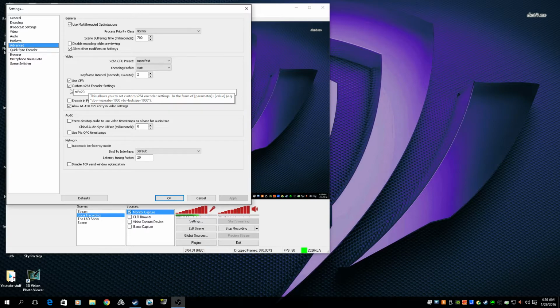So 20 seems to be a sweet spot for me, and that's what I like. So try that out. Do not allow 61 to 120 FPS entry in video settings. It really doesn't matter if you have this checked or not, because you're not going to be putting anything above 60 when you're recording anyway. So this really doesn't matter unless you would like to, but I don't understand why you would. Maybe if you're doing some really intricate video editing and you have some really cool slow-mo cameras or something like that, but I don't know. Just ignore that one for now.